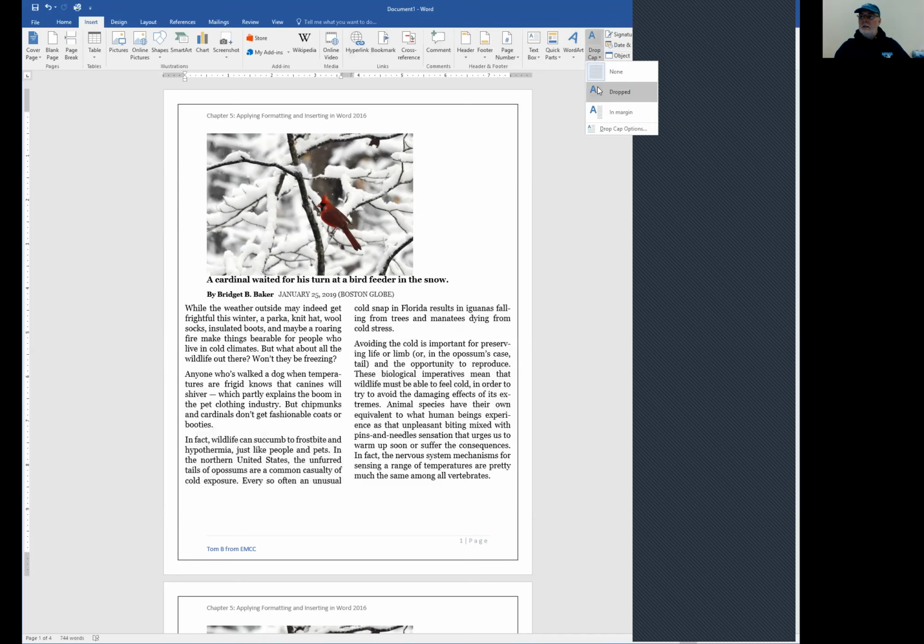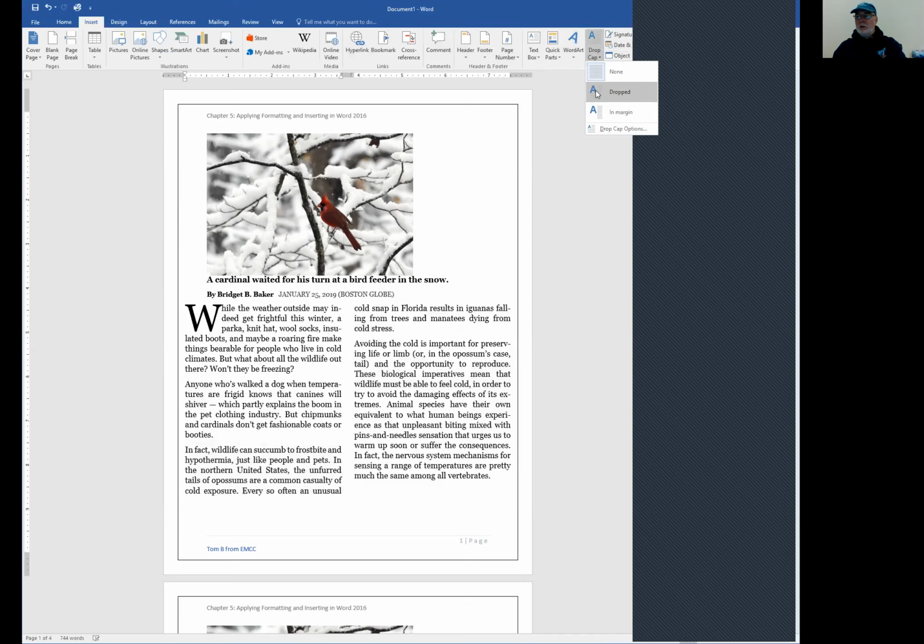I can choose none, dropped, and you'll notice if you look at the page now that the W has been made really large. It's 3 lines tall and a proportionate size wide. I can also put it off in the margin, which doesn't look good here, but it might in another circumstance. Certainly if the margin was larger on this page. So I'm just going to leave it as dropped. And that is what they call a drop cap.